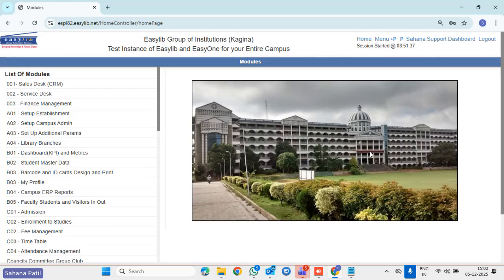So today we'll discuss how to design the student ID card or a library ID card. ID cards, as you all know, support daily activities like attendance, library book issue, book return, and in-out entries also. It promotes discipline and smooth operations, and gives students a sense of belonging to the institution or campus. So in our EasyLib, we have also provided a way to design or customize the ID card. Okay, so let's start.